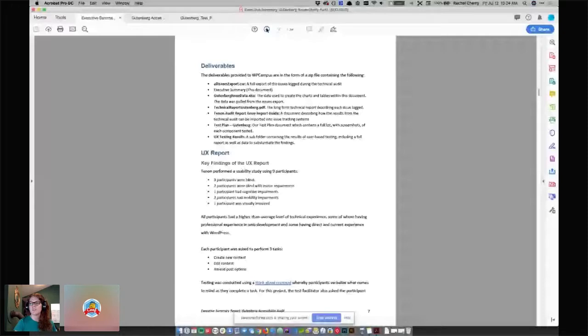So if you're interested in how these audits work, these PDFs are a really great resource. They talk about the 9 participants in the usability study: 3 were blind, 2 had motor impairments, 1 had cognitive impairments, 2 had mobility impairments, and 1 was visually impaired. Basically, each participant had to perform 3 tasks: create new content, edit content, and amend post options. That means things like the sidebar, changing the settings, and so on.